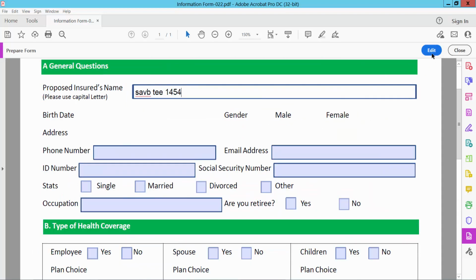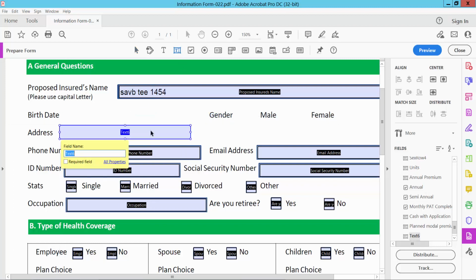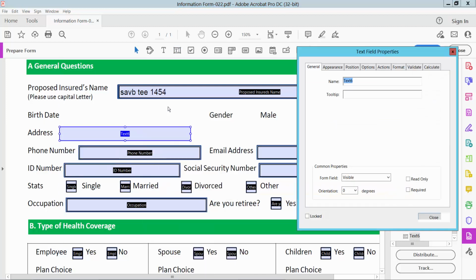Now you can select Edit option. I will add a new text field. Select this text box icon and draw a text field. Now right-click for properties and go to General option.